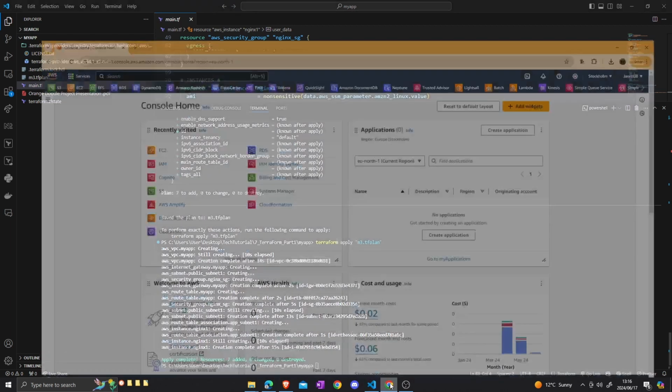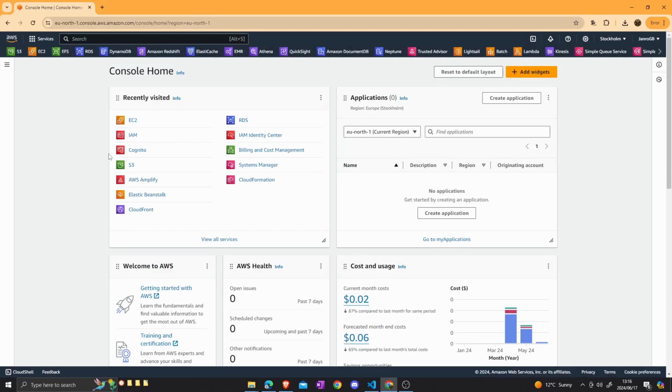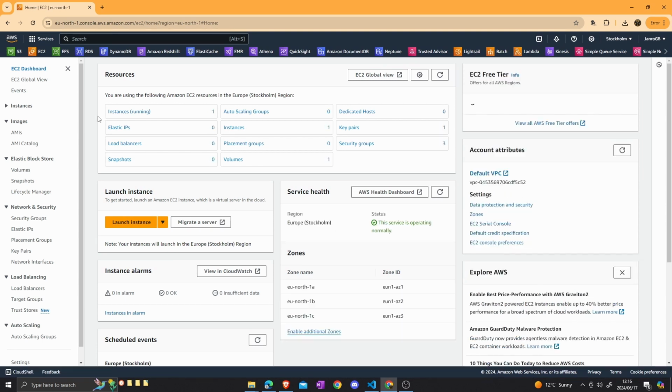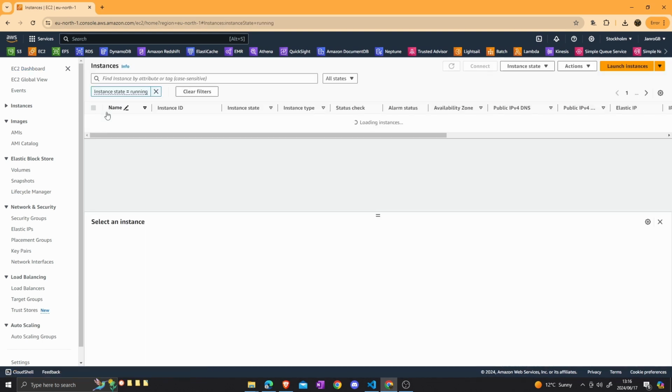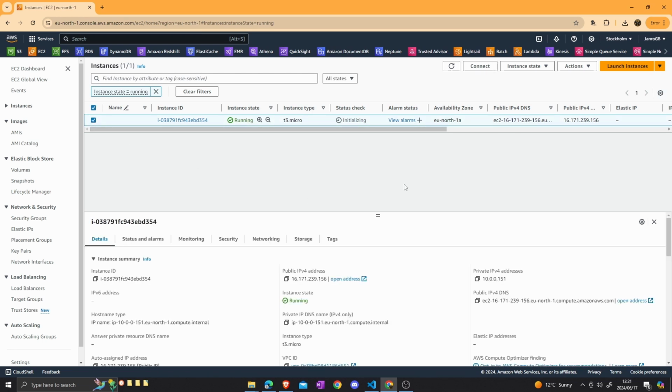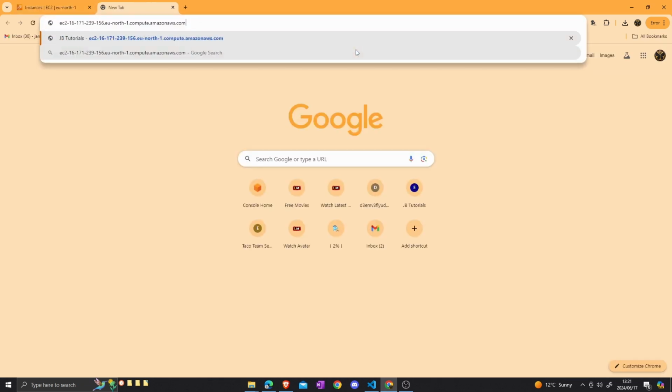So now let's head over to our AWS Management Console, and we can confirm that the configuration has been deployed successfully. Let's look at our EC2 instances. Let's just click on the only one that is running. After that, copy the public IPv4 address, and then open a new tab and paste it into the tab. So here you can see that the web server works fine and you've deployed your first Terraform environment successfully.